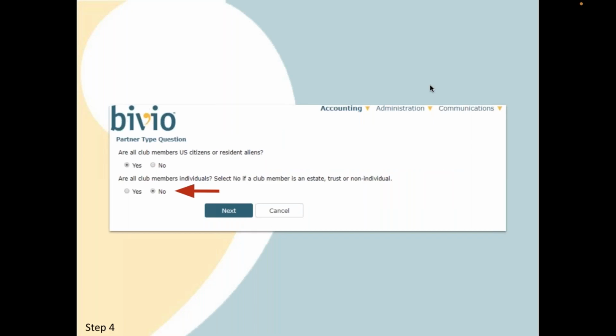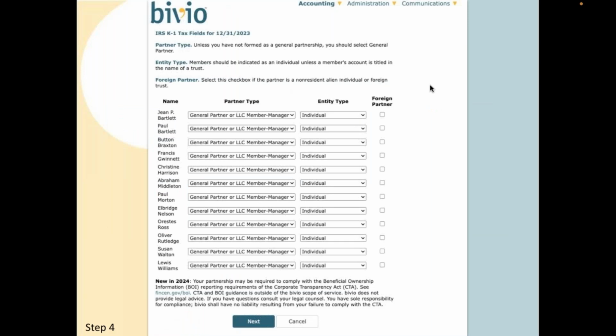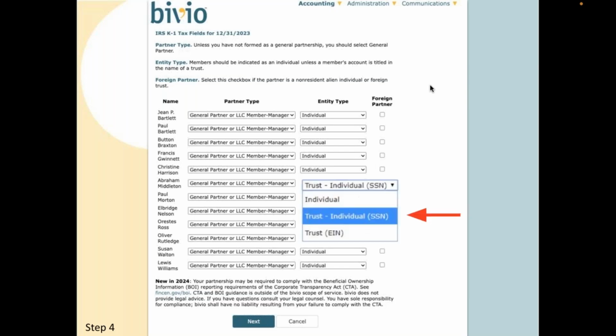If, however, you answered no to either of the questions on the partner type page because some of your members hold their club ownership in a trust, you'll be taken to this page. On it, you need to identify the members of your club that are trusts. You do that using the little drop-down menu in the Entity Type column. For most trusts, you'll select Trust Individual SSN on the drop-down menu that opens.